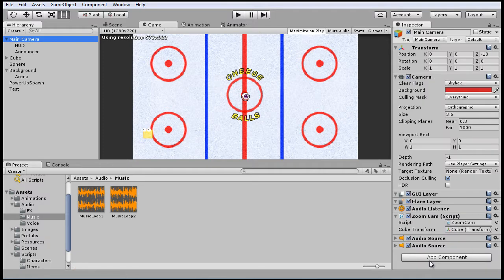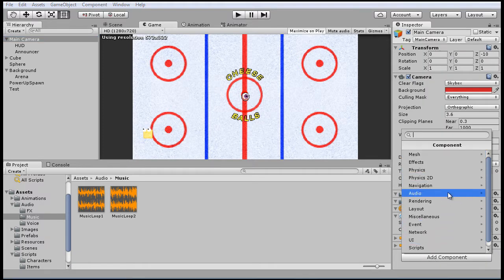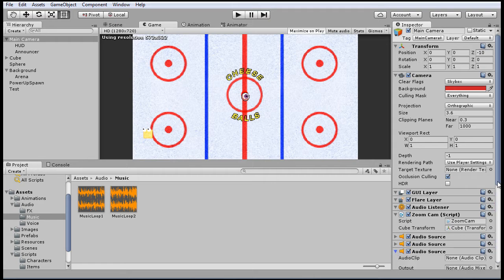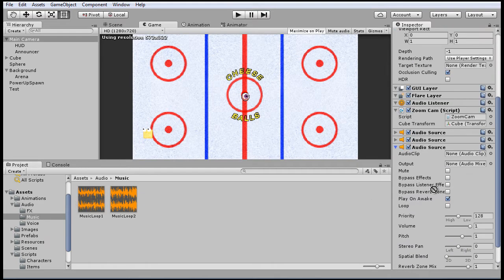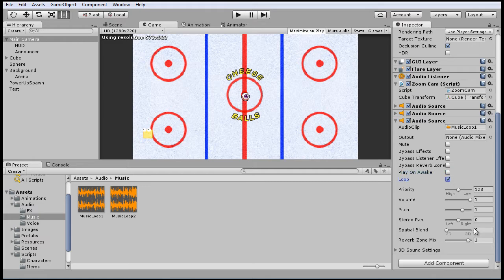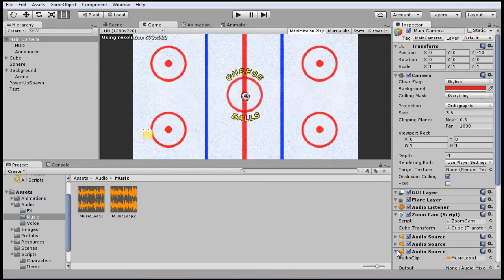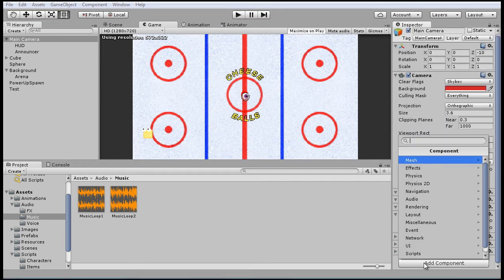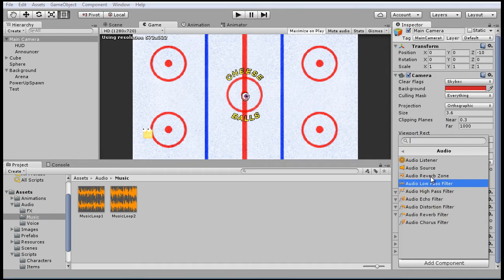So just as we did with the audio clips in the previous lesson, audio source, and we'll drag music loop 1 here. And well, we don't want it to play right now, so we'll just take that off and remember to enable it in the next lesson. But we will enable loop because it will always be looping. And then for the second loop, same thing.